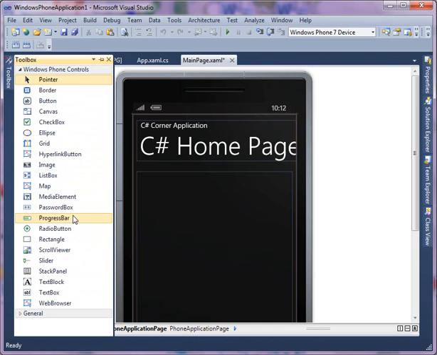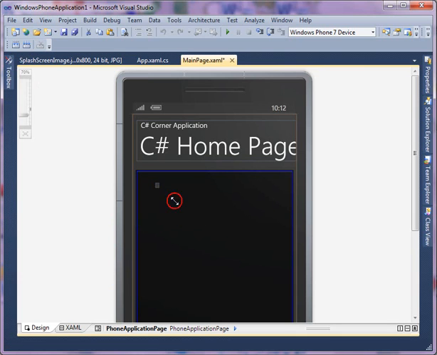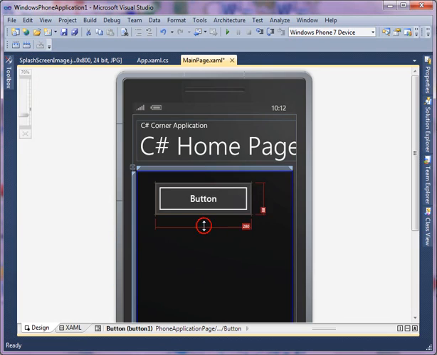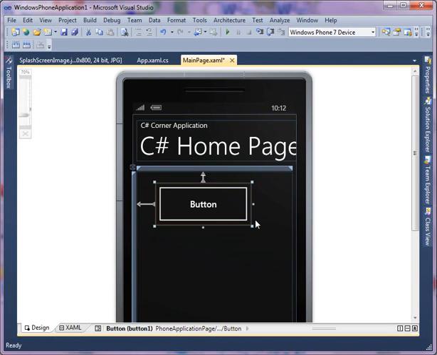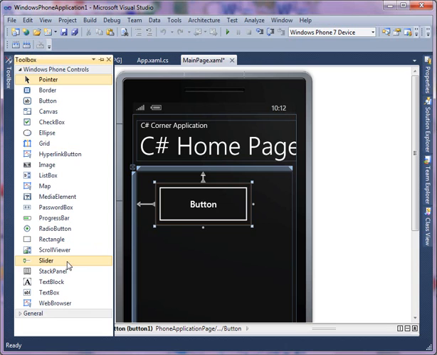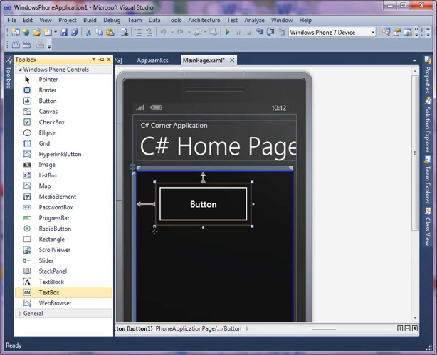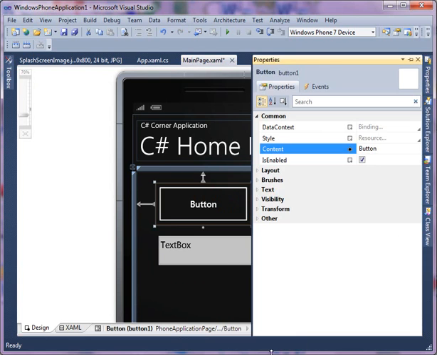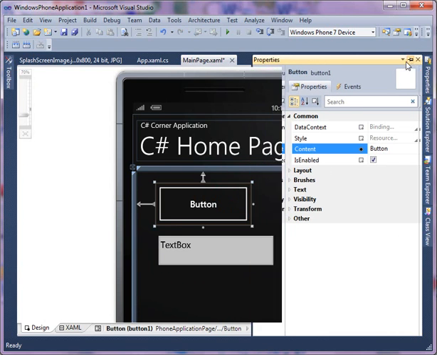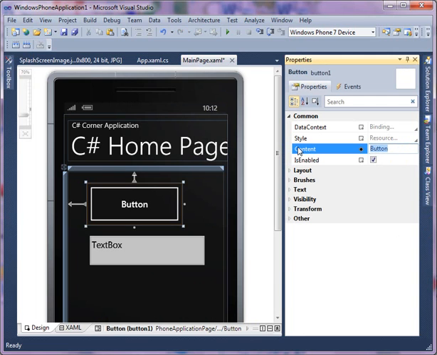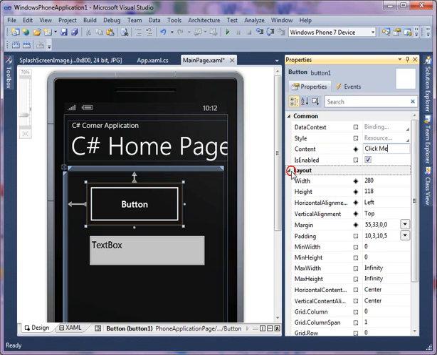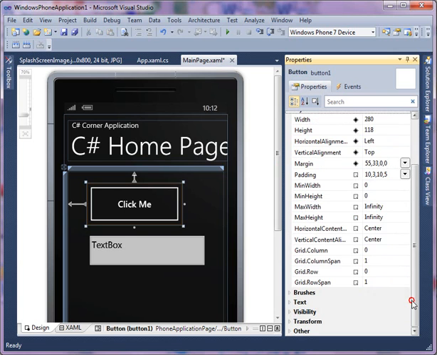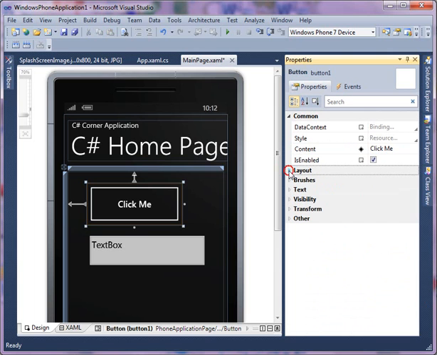So let's drag and drop a button control first, and I create a button control here. As you can see, it's already a nice design by default, and I'm going to add a text box control. So I got a button control, I got a text box control. Similar to any Visual Studio, go to properties, and here you can see properties of that control. So content says button, I will say click me. You can change layout, background, color, everything you need. It's just another control for you.